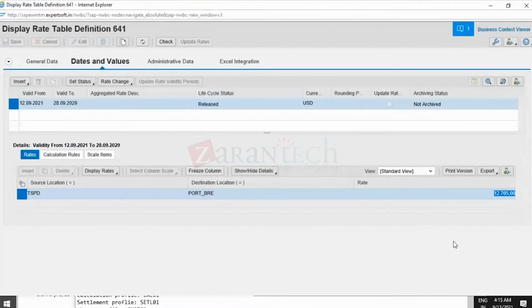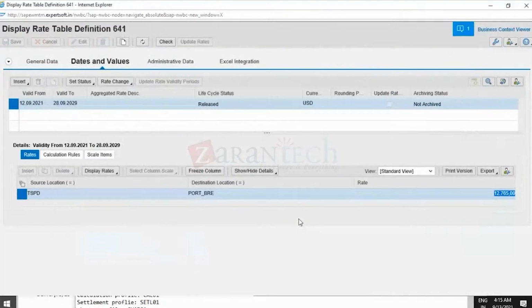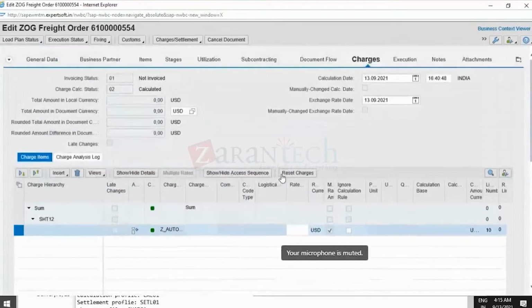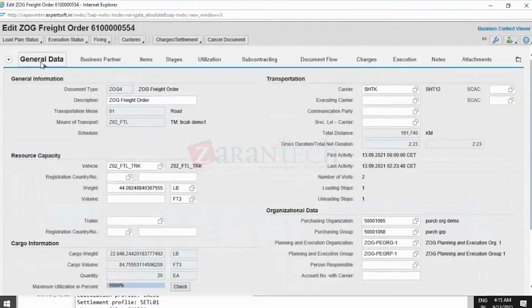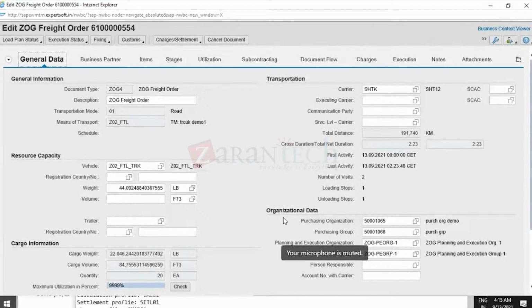TSPD rate is this. Go to a freight order. Go to the general data tab of your freight order. Go down. TSPD port of brand. What is the carrier? Carrier is matching, 5001065 and SHTK. Freight order is also matching. The agreement is in release status, right? Yes, you released this now.